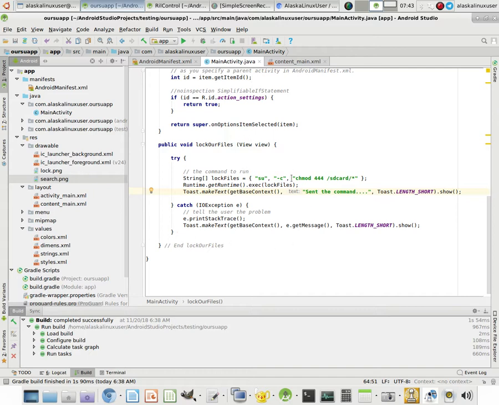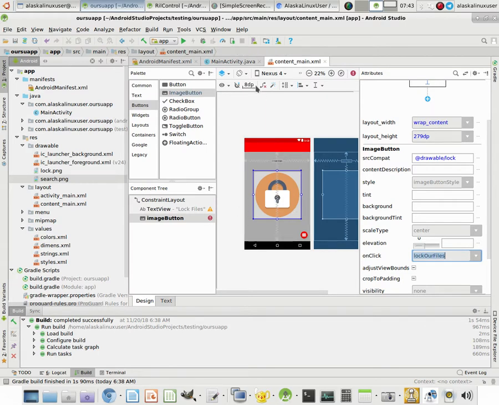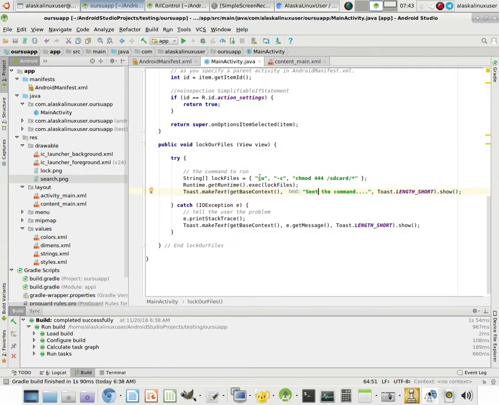So we've got this very basic app that we've built. We essentially have our one button, we click on that button, and it's going to send this super user command to change all of our files on our SD card to be read-only, which is probably a really bad idea, but you know, this is just for an example. And then we do a little toast pop-up to say, hey, we sent the command, and if it failed, it'll give us the error that happened from that.